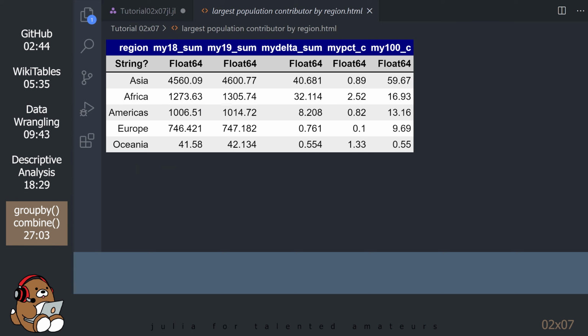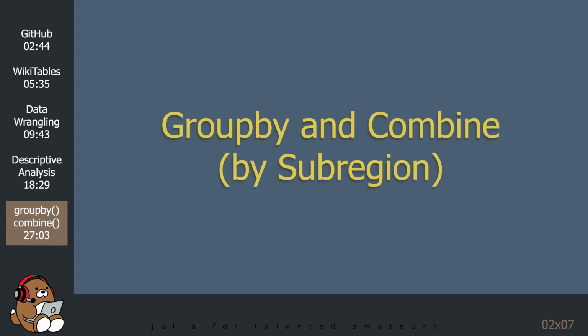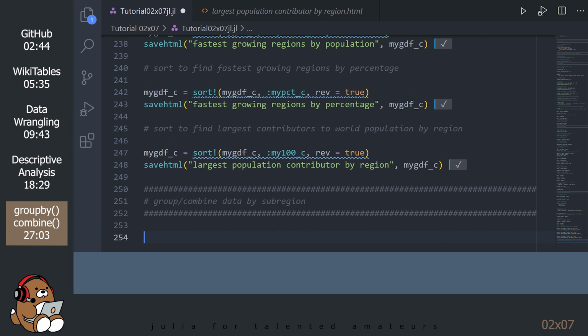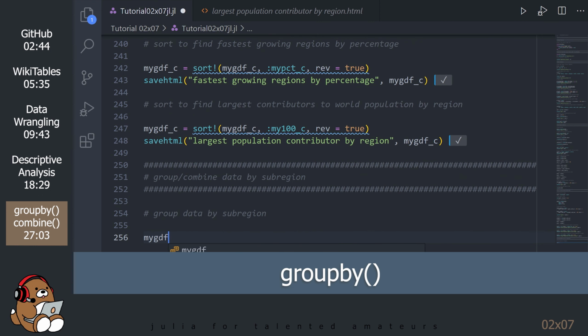Now that we have a feel for how to group and combine data, let's go through the same exercise using the subregions. This may seem repetitive, but repetition is the key to learning how to use the DataFrames package. To group the data by subregion, simply replace region with subregion when using the groupby function.